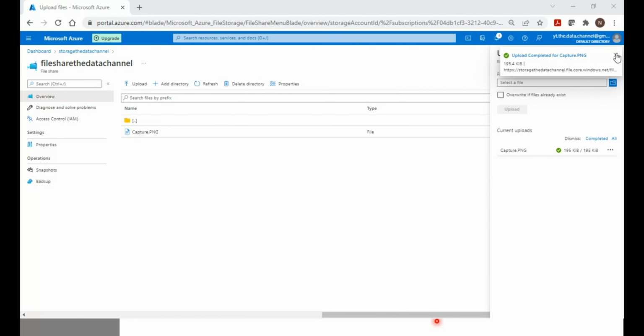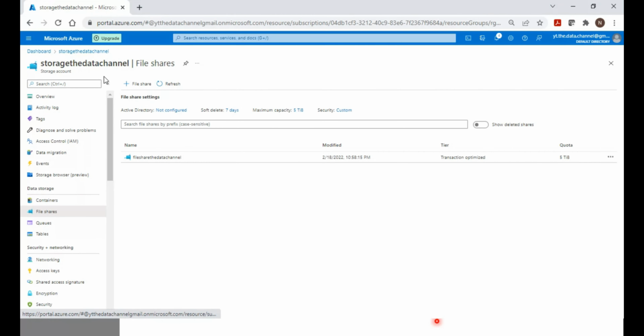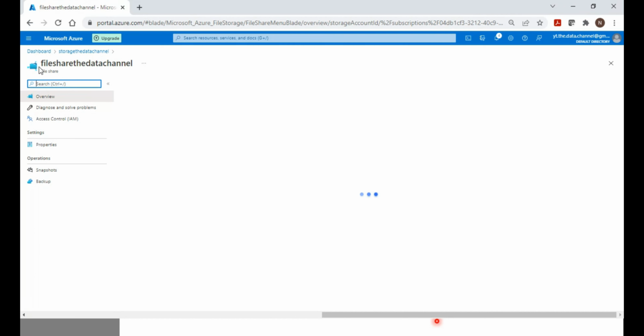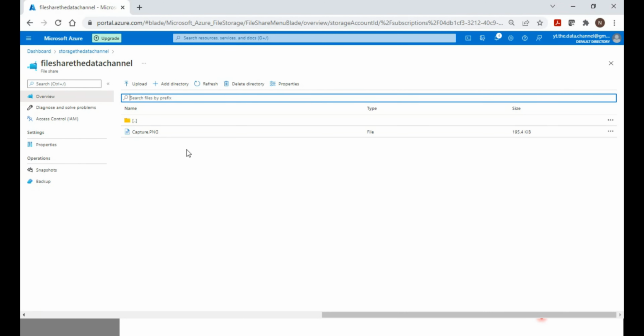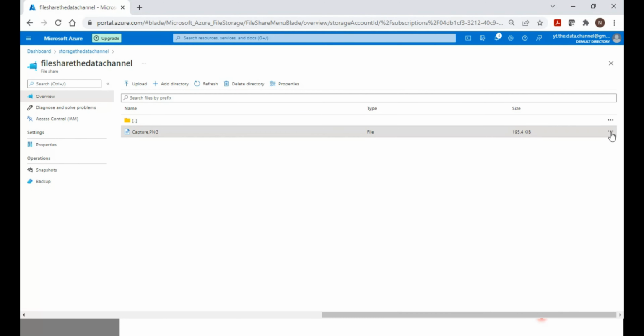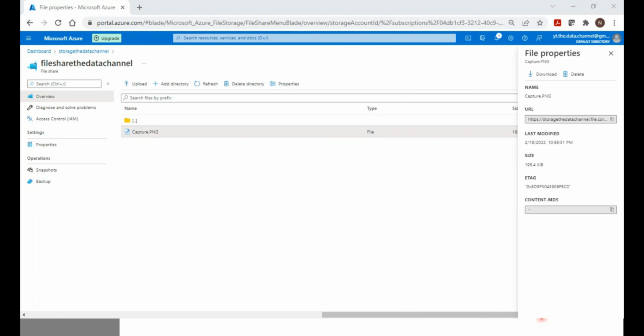Now, as you can see, it is uploaded successfully. We have a file share, in the file share we have a folder, and inside the folder we have uploaded a file. If you look at the properties of this file, it will show you the URL.